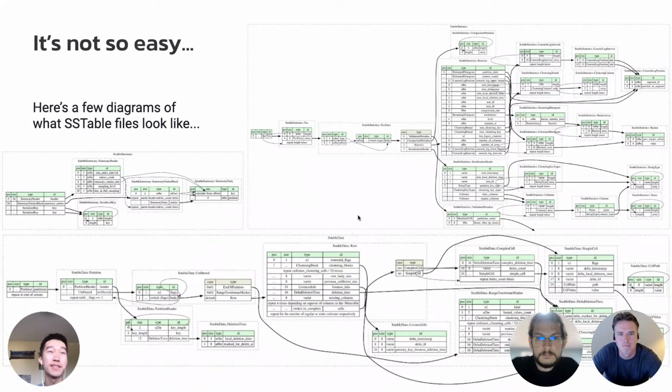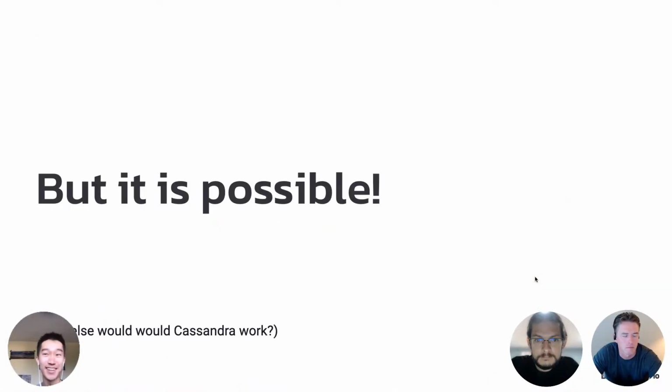So here's a few diagrams of what SS table files look like internally. This is all binary data, so ones and zeros. I read through the documentation and figured out how to parse everything out. But even though it's difficult, of course it's possible, right? Because how else would Cassandra work?